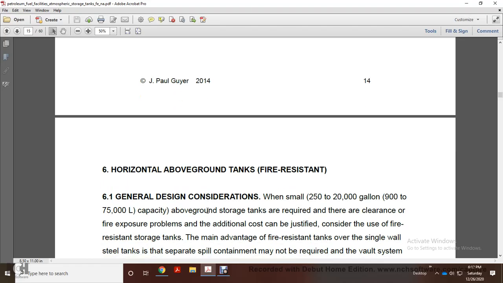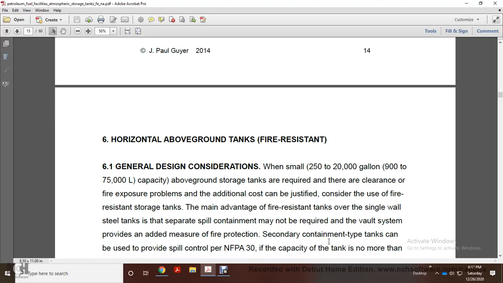General design. When small 250 to 20,000 gallon above-ground storage tanks are required, and clearance for the fire exposure problem with additional costs can be justified, ensure the use of a fire resistant storage tank. The main advantage of fire resistant tanks over single wall steel tanks is that a separate spill containment may not be required for the vault system. It provides an added measure of fire protection.